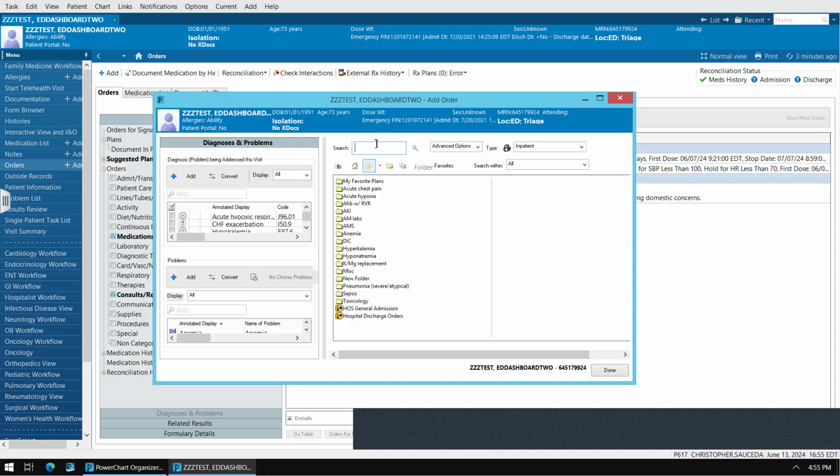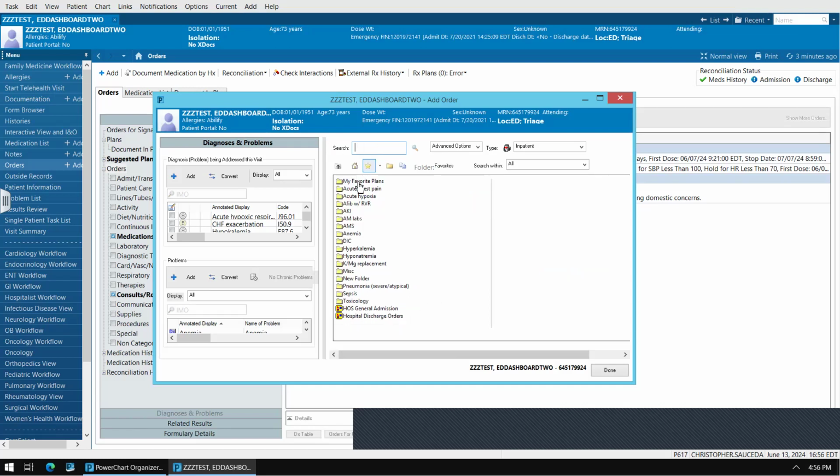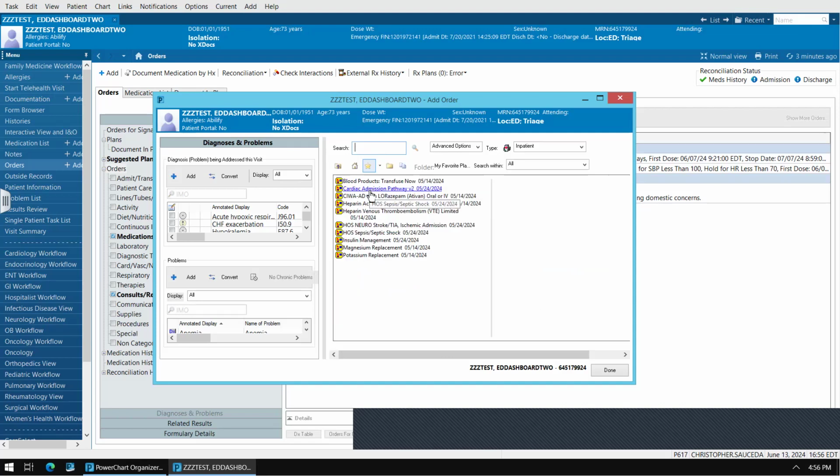And then just to reiterate again, the ones that are kind of required to use, at least that I've been told by multiple attendings, is these first two, so neurostroke TIA, and then the septic shock one, or just sepsis if they have sepsis. And then, like I was saying, one of the night attendings likes us to use this cardiac admission pathway V2. And so you could just use that whenever you're doing a chest pain admission.